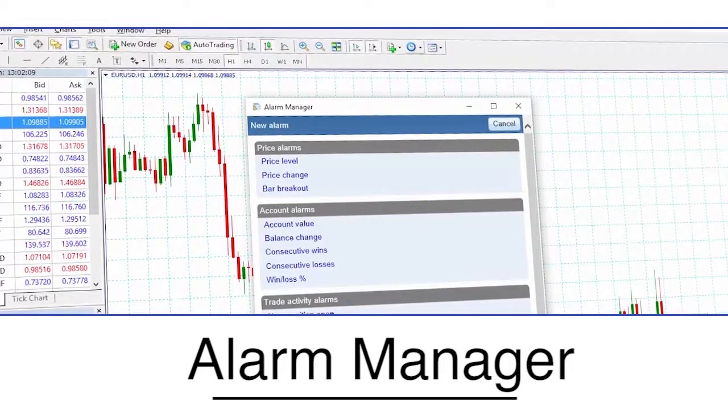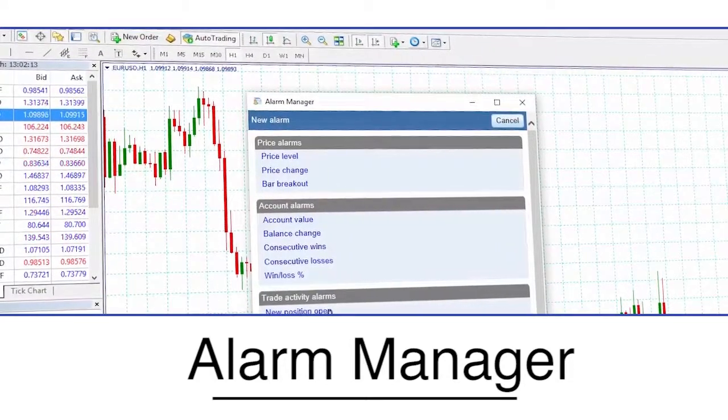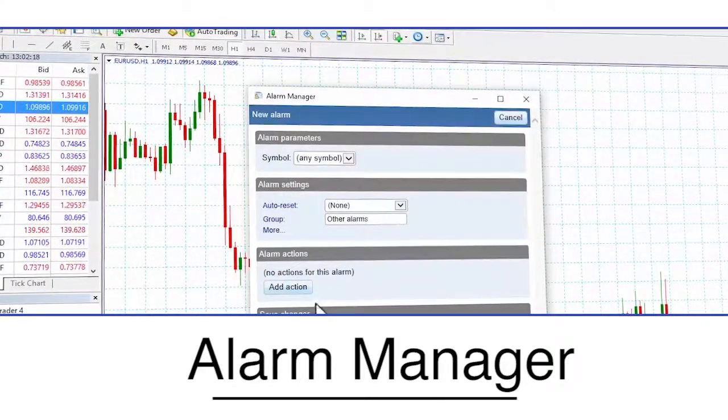As you can see, the Alarm Manager is a great personal trading assistant, rich with features designed to help you trade more efficiently, with better tools and better information.